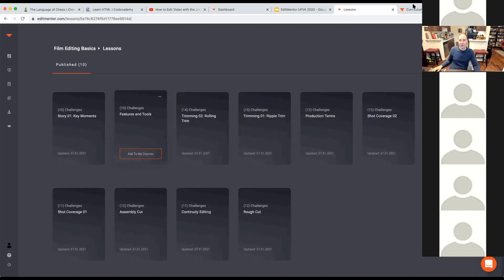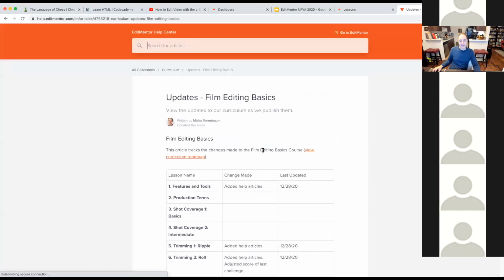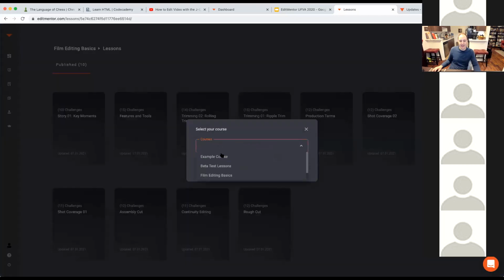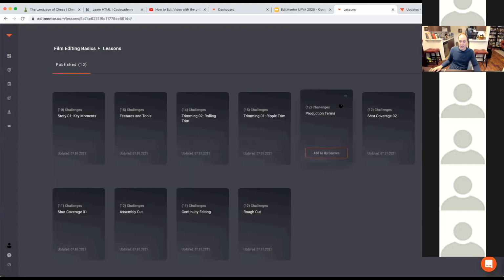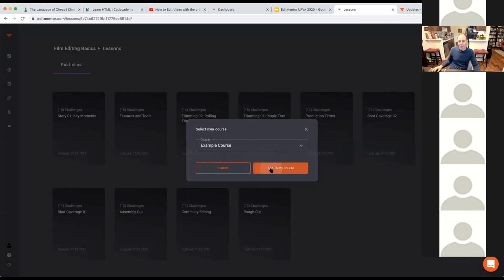So for example, if I were on the curriculum roadmap and I saw, oh, we updated features and tools with help articles, and that happened on the 28th. Now I look in the lessons folder here and I say, oh, features and tools, this got updated. I can now add just a single lesson and place it, for example, let's actually pick a different one. Let's do production terms. I'm going to add this to the example course.